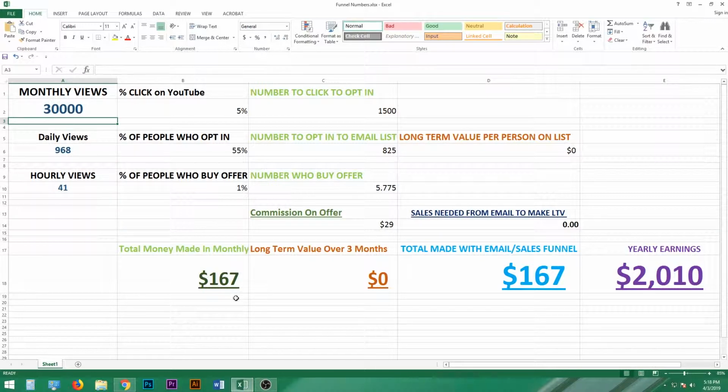Now, the total monthly made on that alone would be $167, and that would equal to a $2,000 a month earning. Now, that is not a lot, okay? Now, let me show you where the money is at.